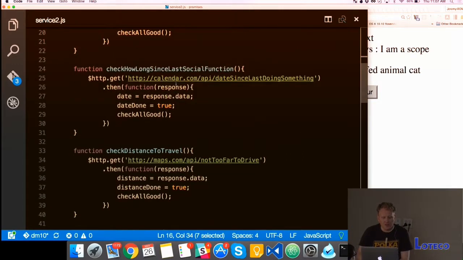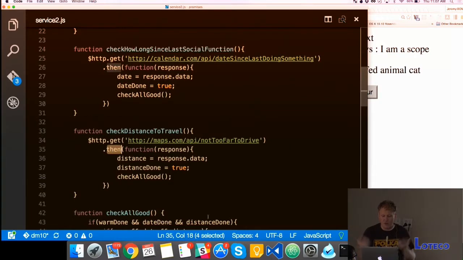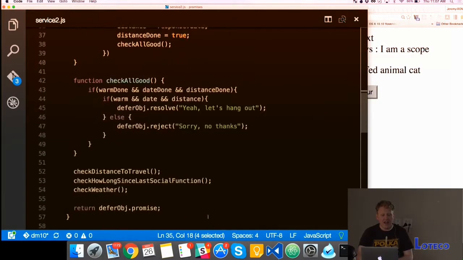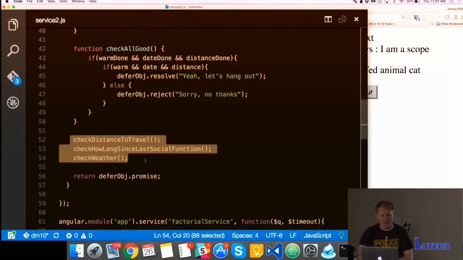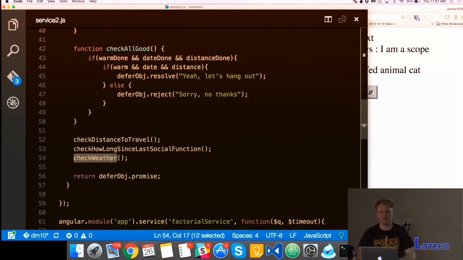All right, so we're going to check the weather. We're going to check how long. We're going to check that. Each one is a promise. Each one is its own HTTP call. And we're going to fire them all off at the exact same time. Let's go check the distance, check how long, and check the weather. Boom, boom, boom. Why wait?